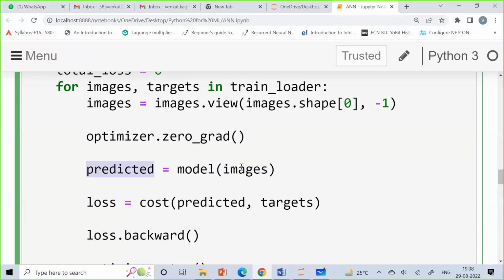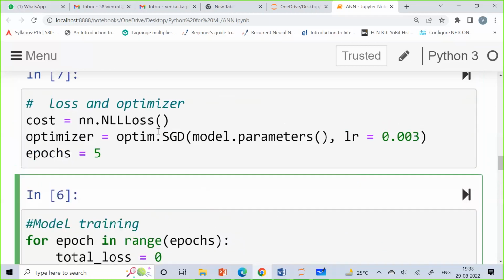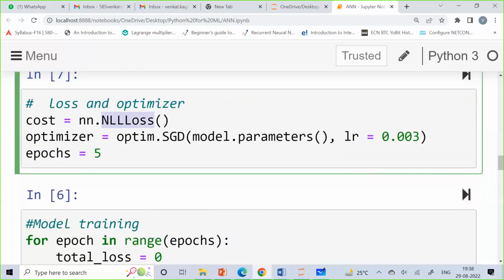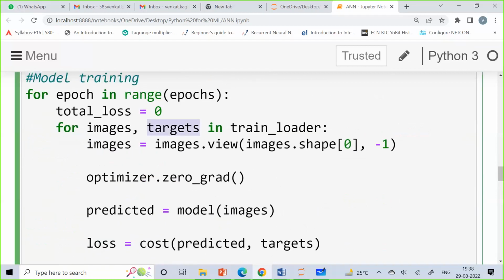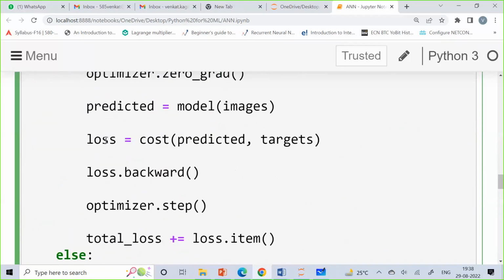After completing the forward propagation, compute the loss by giving it to the cost function, cost of predicted comma targets. The cost function is defined here, negative log likelihood loss. So give the predicted and the actual targets that we have got from the dataset here to the cost function. You will get the loss and then perform the backward propagation by calling loss.backward. So very simple, right? This is forward propagation, calling model of the inputs, then computing the loss at the output layer, and then performing backward propagation.